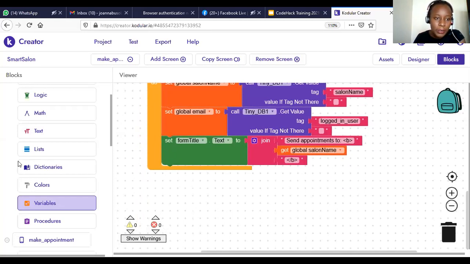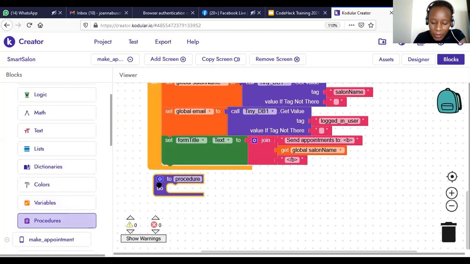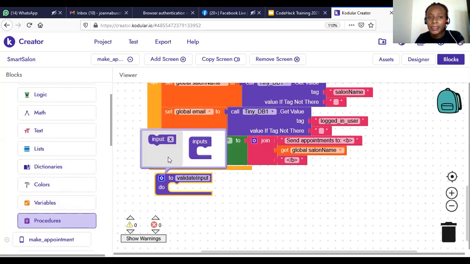So we are going to create a procedure called validate input, put it here, and then rename it to validate input so that the user does not leave blank data. We are storing our data now in the Firebase database. So before that data enters the Firebase database, let's make sure that the user hasn't messed up.